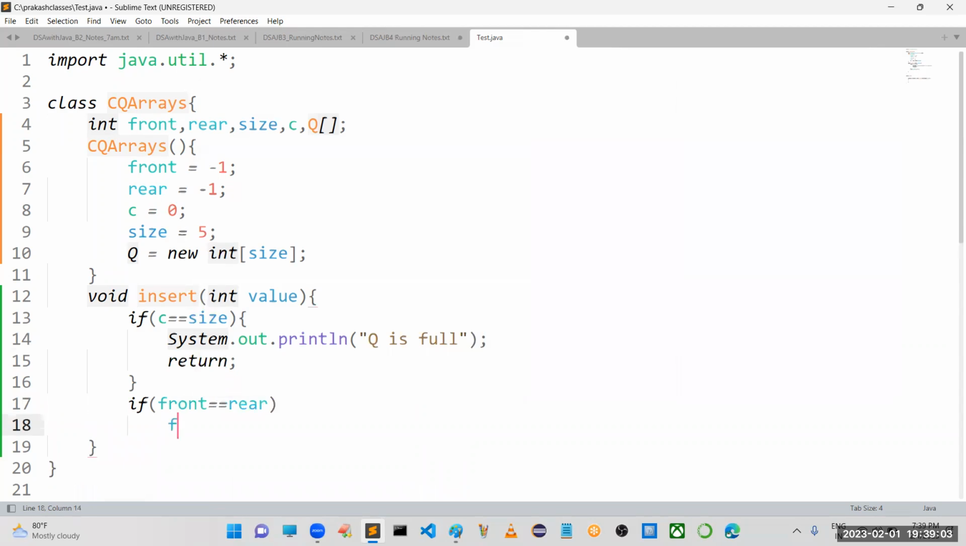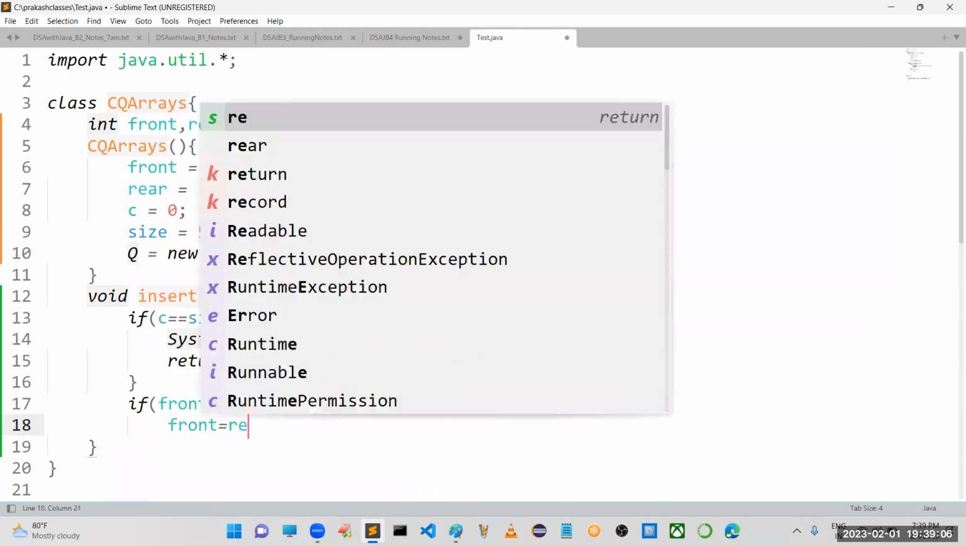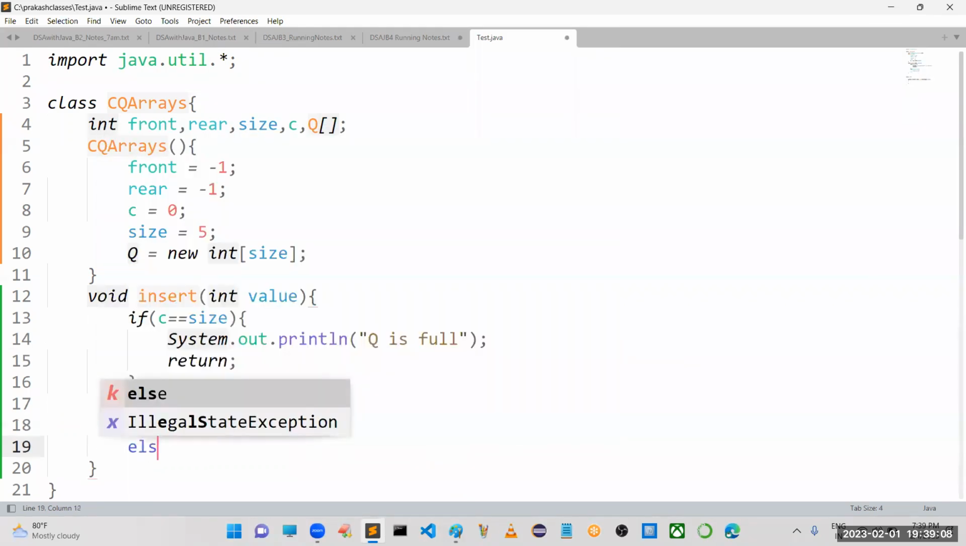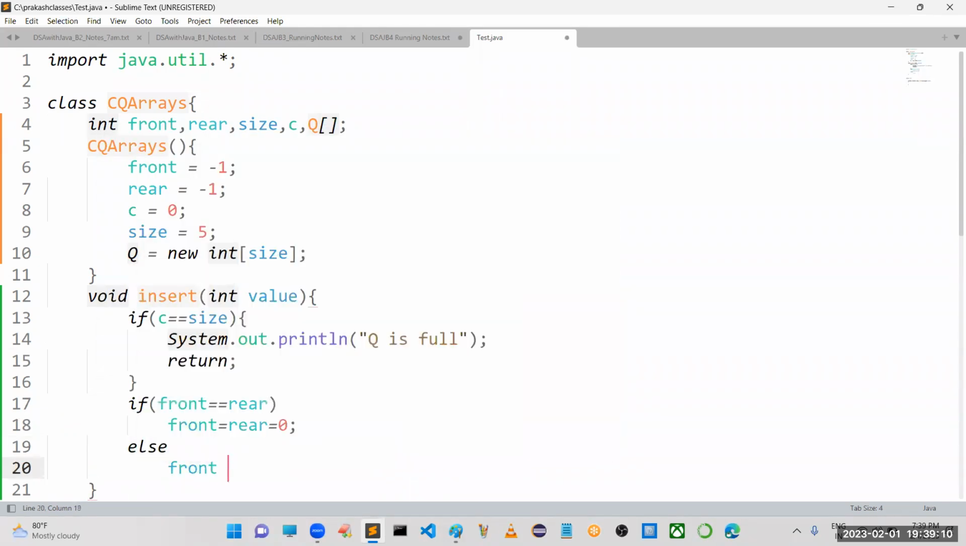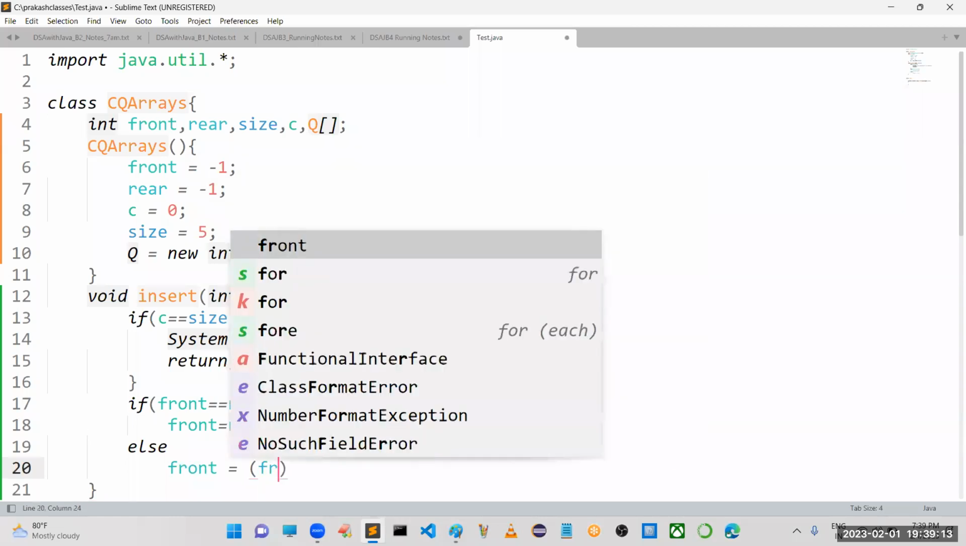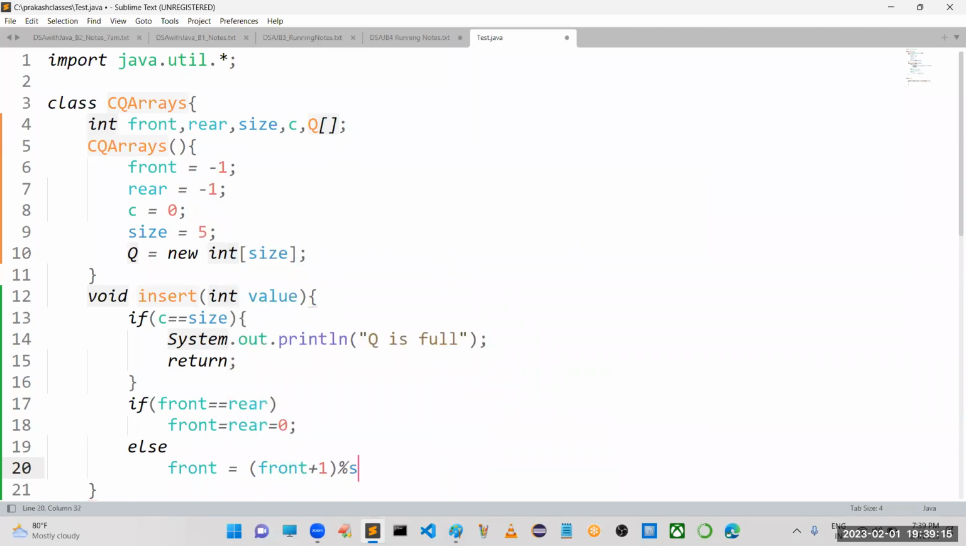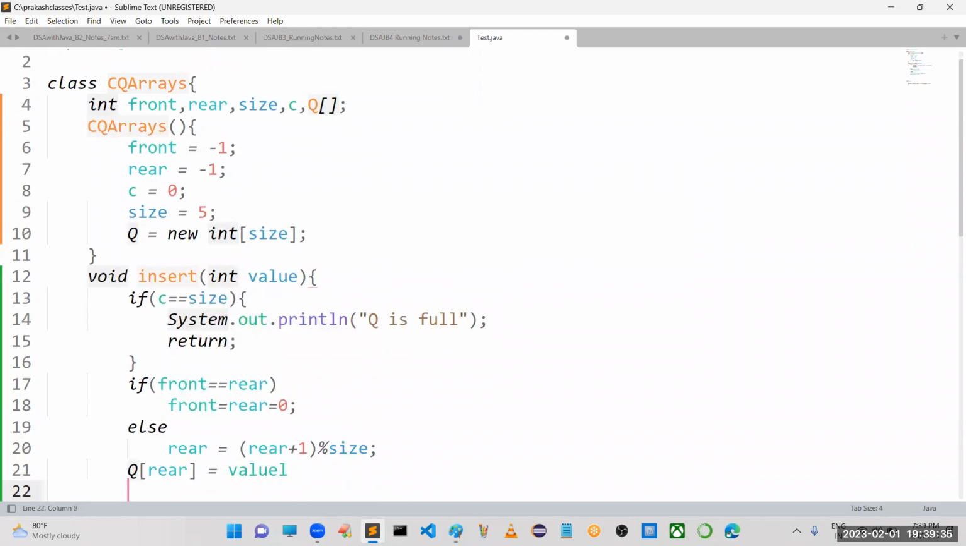If your front and rear both are same, we are assigning front is equal to rear is equal to 0. Otherwise, listen carefully. Your rear will become rear plus 1 percentage size. This is the special moment what we have. Then, sorry, one second, not front, rear, because insert operation, right? Then sir, q of rear will become the value which you want to insert. Immediately what we have to do, count plus plus.